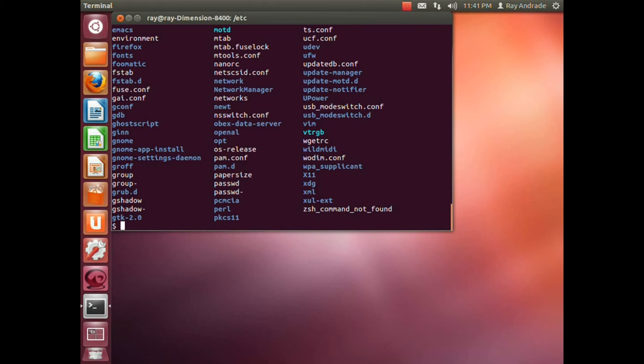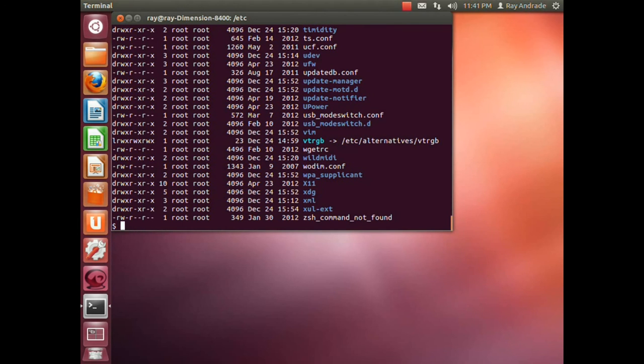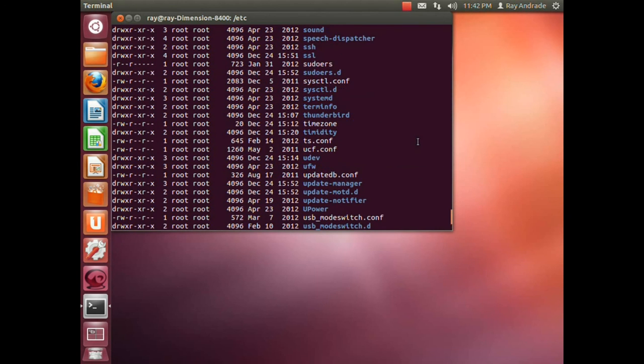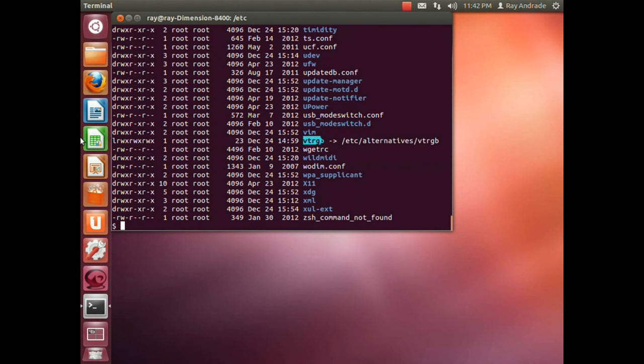But I can do also ls minus l, which I think means author, I don't know what, and it gives me some information, like right now I have this vtgb, it's a virtual directory, and it's pointing to alternate virtual directories, and all of this stuff is owned by root, this read write, whatever, and those are the commands.